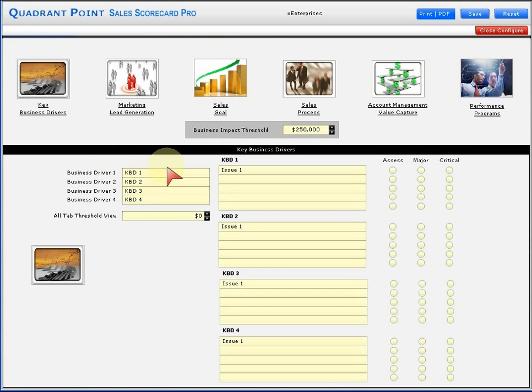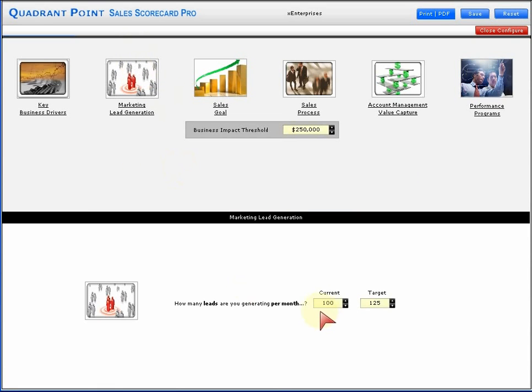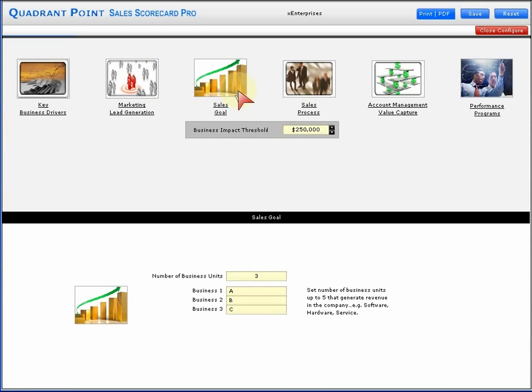Key business drivers, again, we've set that up to configure directly in the KBD tab, or also here if you want to pre-configure going into a meeting at the front end of a meeting going in. Marketing, lead generation, here we're looking really at the metric component of that. Currently 100, targeting 125. You can change these here or back up in the marketing panel. But we've given you a direct, easy access to any of the performance metrics to change on the fly or pre-configure ahead of or in the middle of a meeting.